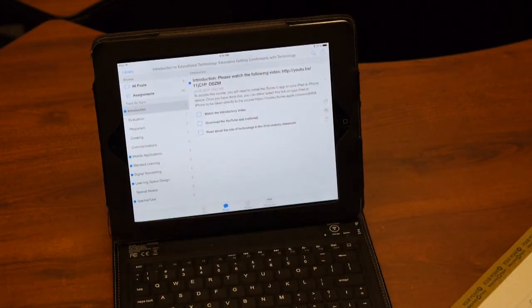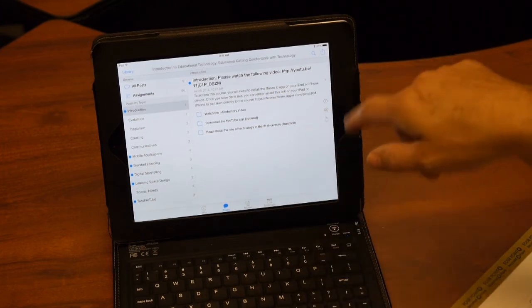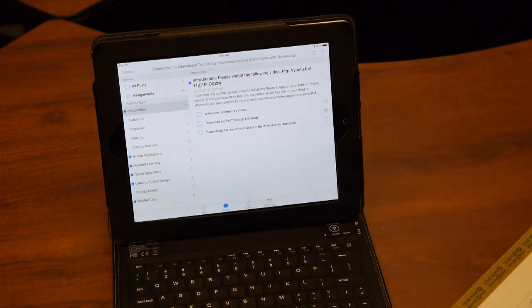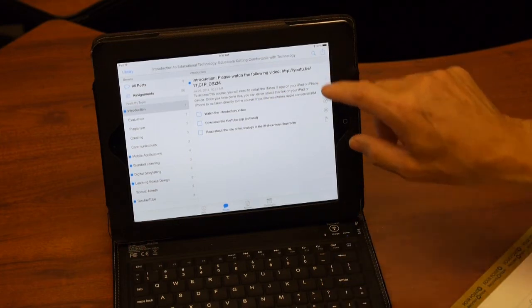And the Introduction posting is to get you a little bit of understanding about the course, as well as iTunes U if you're not familiar with this. It will also instruct you to download the YouTube app. There are some YouTube videos that are used in this particular course. And then there's also a reading, and I'm going to go through each of these parts that pretty much looks like most of the modules or postings.